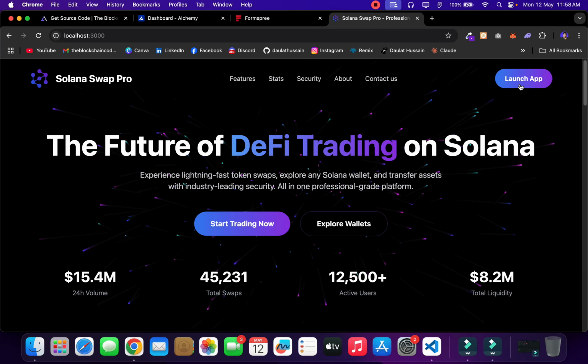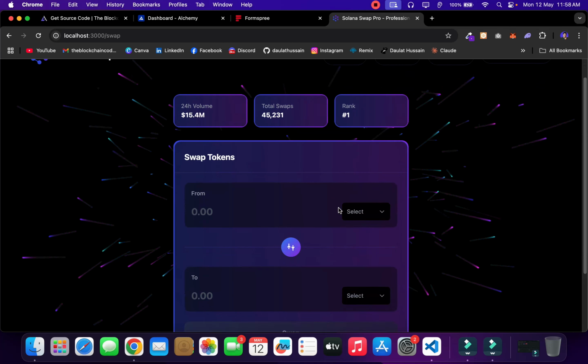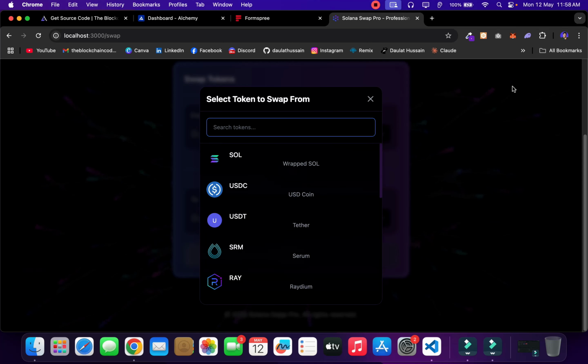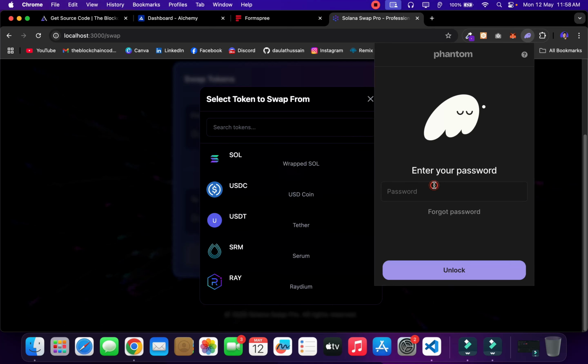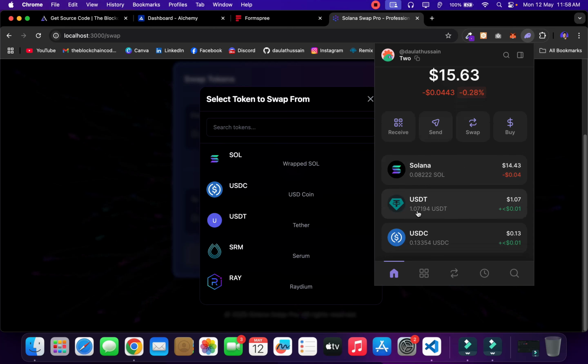Now, if you come back to the launch app, from here you can perform the swap. So if I want to swap, I'll select the token. And what I will do right now, I can see my Phantom wallet. Let me quickly log in. You will find that I'm connected with the mainnet and I have some funds. So I have this much SOL, USDT and USDC.